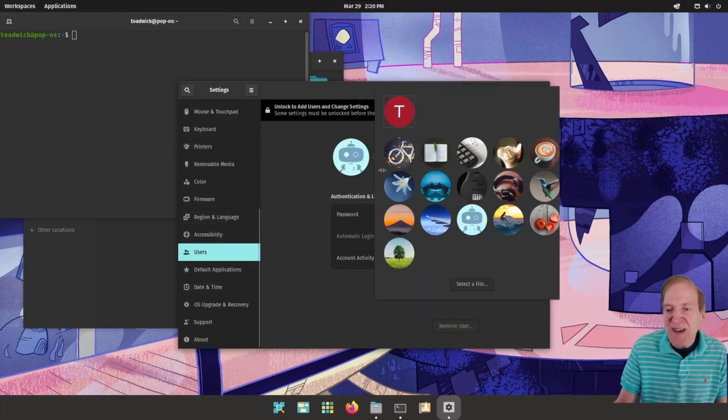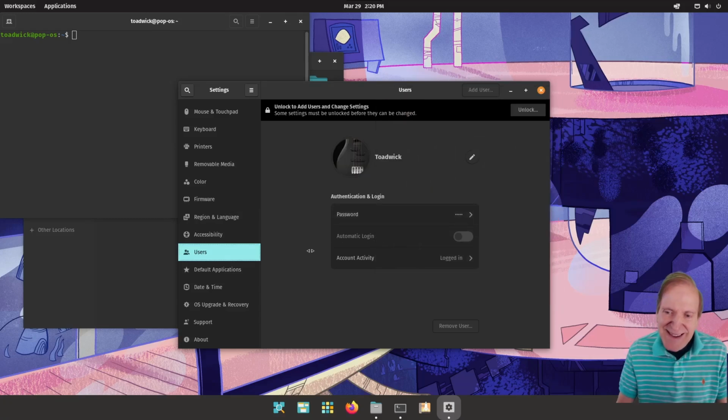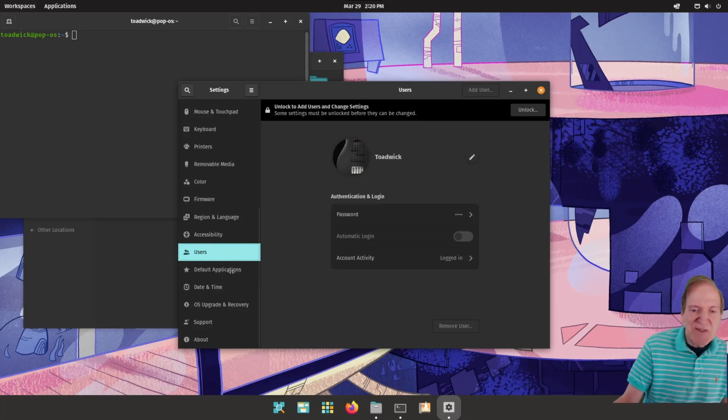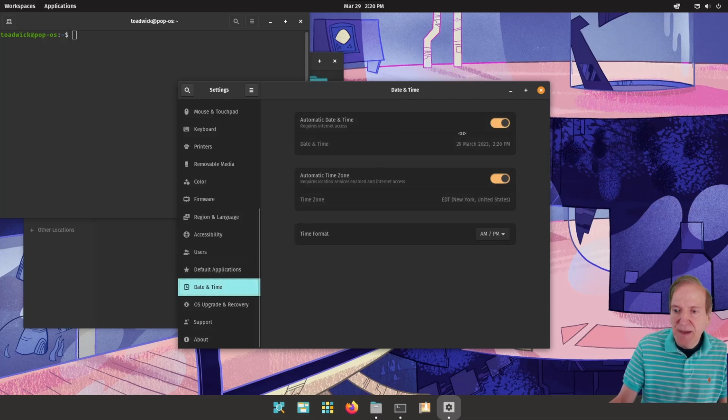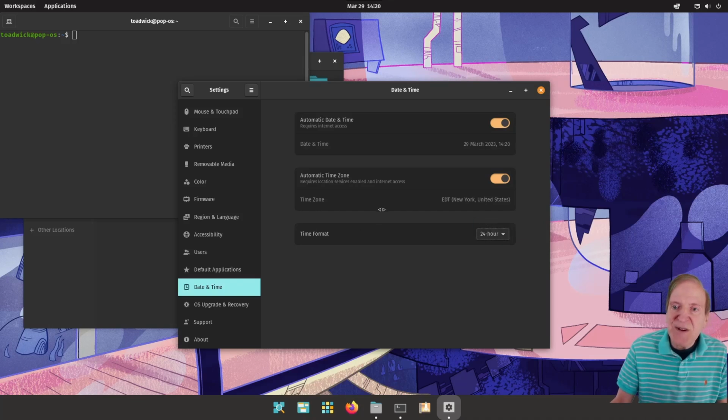Give yourself an avatar here. Make it more interesting. I kind of like the guitar. That's kind of cool. Actually, that looks like a bass guitar there. Four strings. And then our default apps. So, for example, if I wanted to change my video player, if I had VLC installed, I could select VLC right here, and then that would be my default video player. And then our date and time settings. And our time format, so it can be AM, PM, or 24-hour. I kind of like 24-hour.